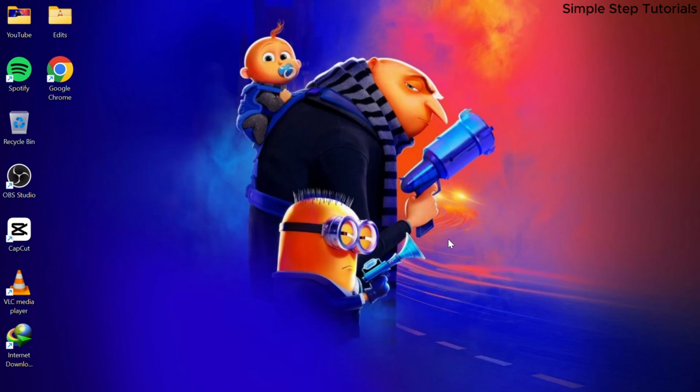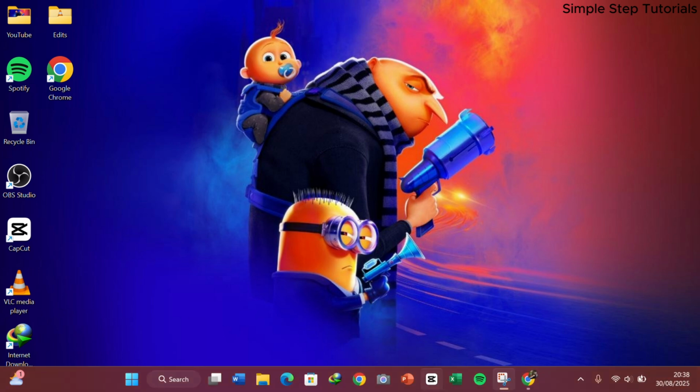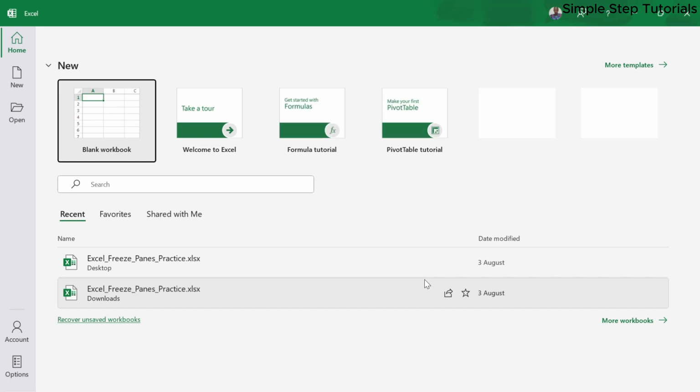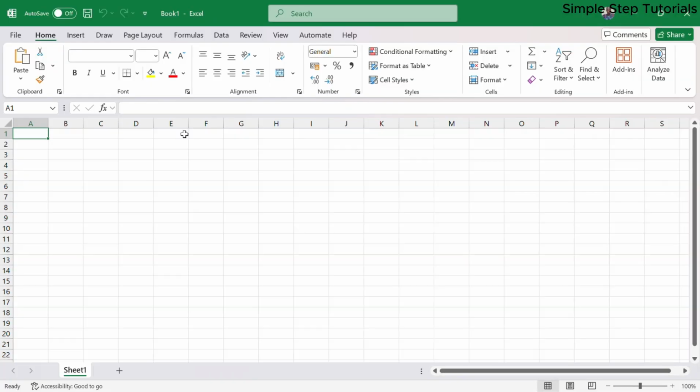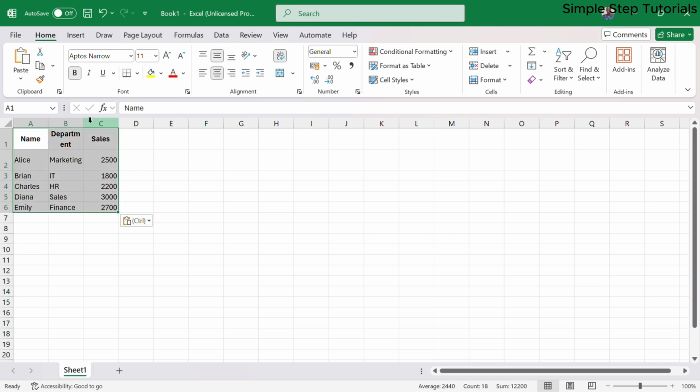In today's tutorial, I'm going to show you how to create and use macros in Excel with a simple step-by-step guide. I'll be using a sample data table so you can follow along and practice too. First, let's quickly understand what a macro is. A macro is basically a recorded set of actions in Excel. Instead of repeating the same steps again and again, you can record them once and then run them automatically with a single click. This saves time and reduces mistakes.